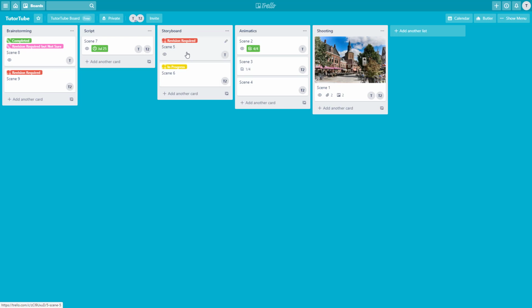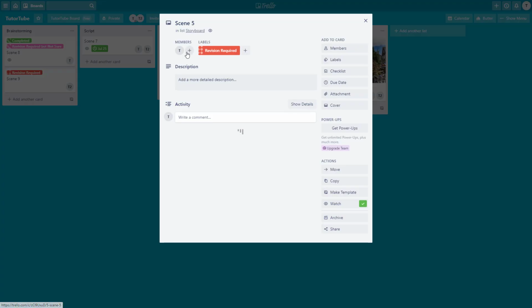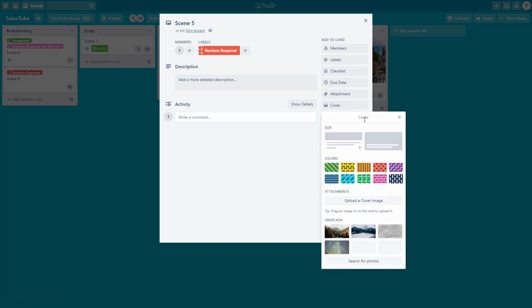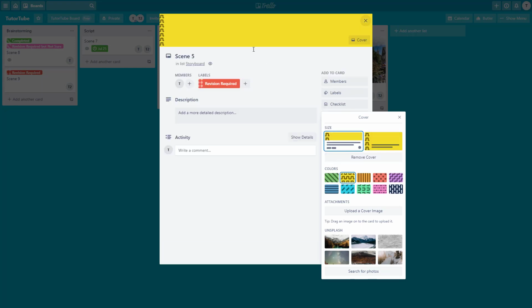So let's go onto scene 5 and click over here. Once I click over here, you can see on the side that cover is an option which you can work with. If I go over here, you see that the cover opens up. So you can select something, let's say, for example, colors, which are here. I'm just going to select this and that cover has been applied, just like this. This is the yellow cover.